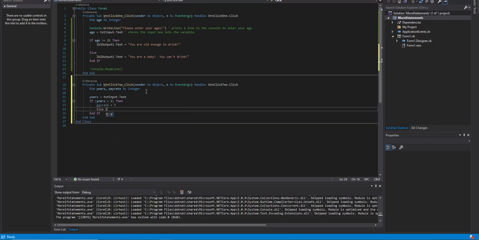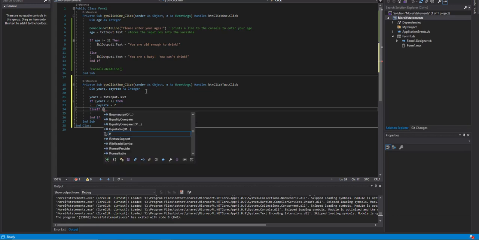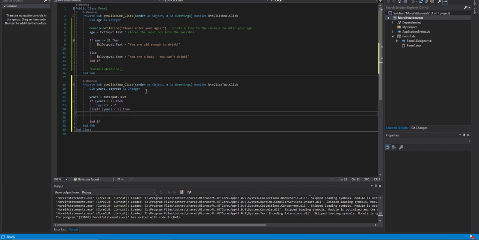And then we'll say else if. In this case, it'll be years is less than 5, then. So what we're going to do here is if you work less than 2 years, your pay rate is set to $7 an hour, basically. If you're 3 or 4 years, it's set to 9.